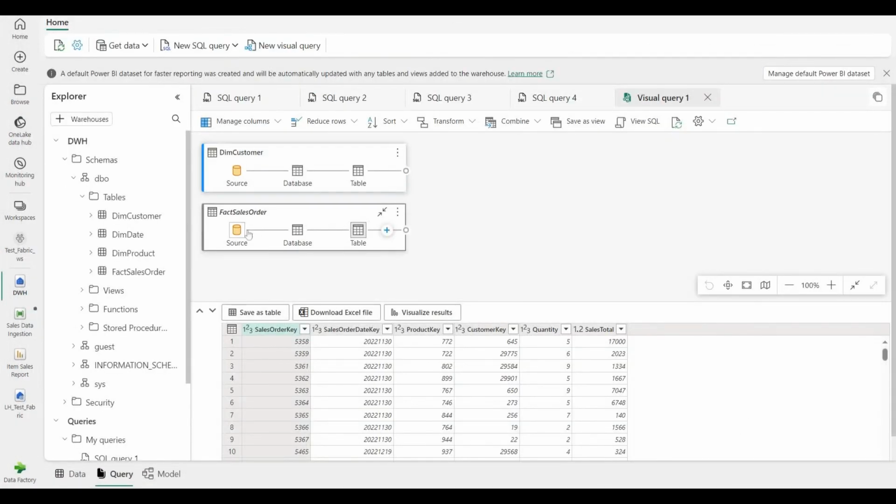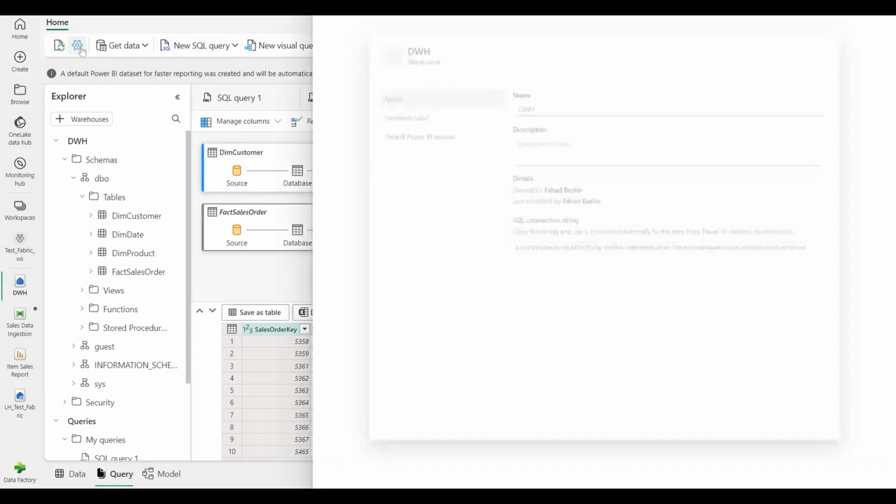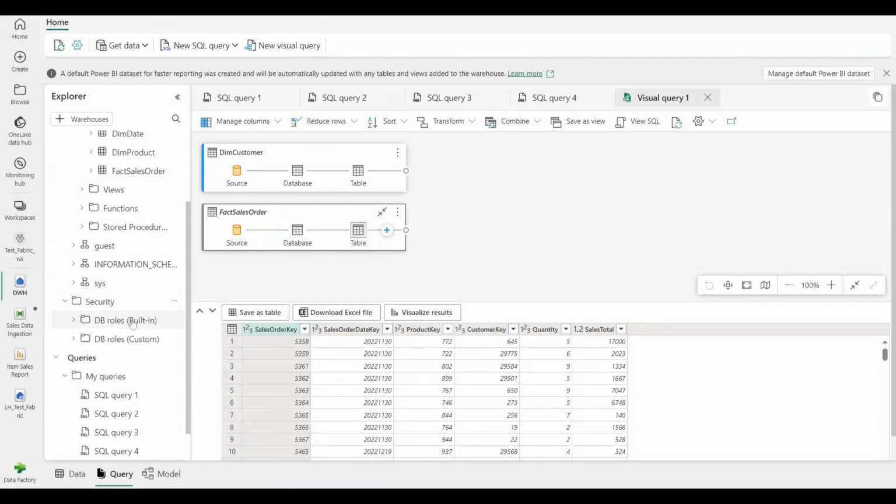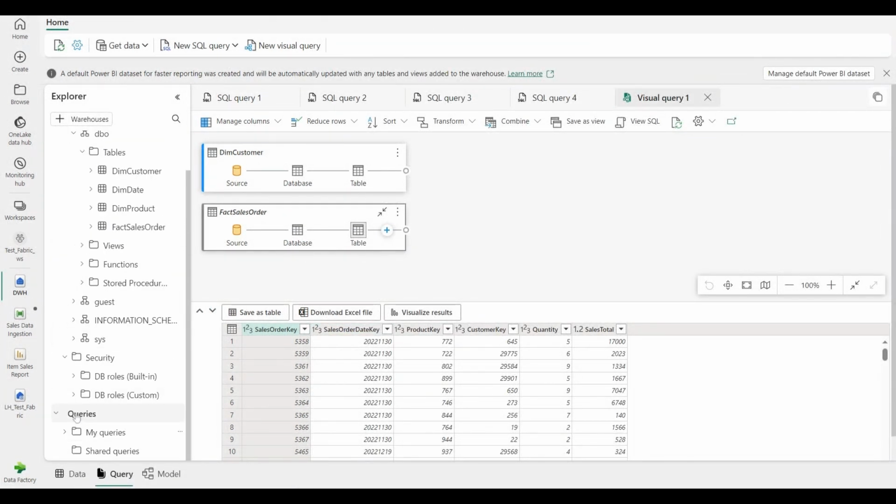In order to display this, first we have to run the query, and then we can see the results. We can create different things: for example, if we want to create a view, a stored procedure, or a schema as well. So we can do multiple things associated with this particular data warehouse, along with the security as well as the updated queries related to that.